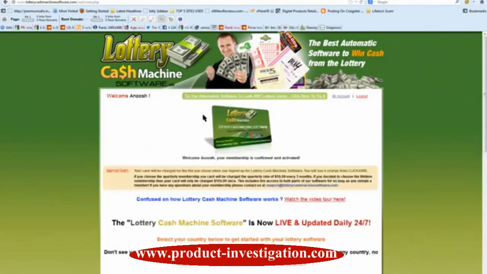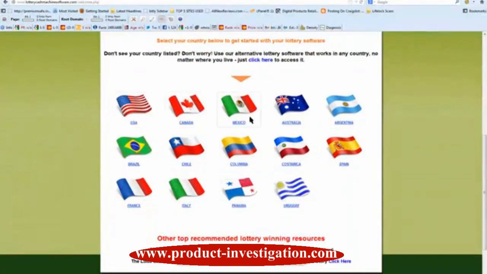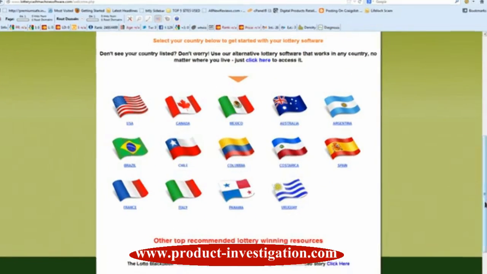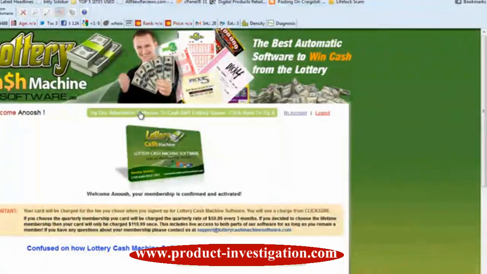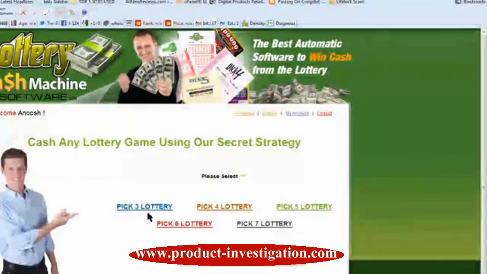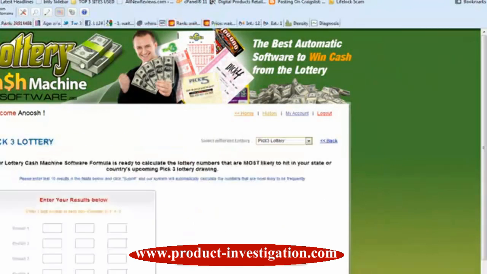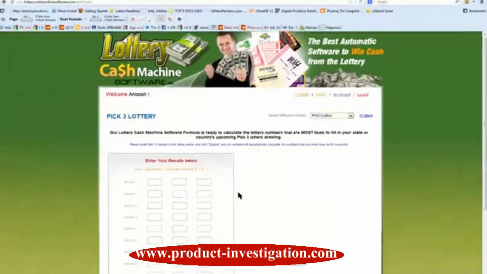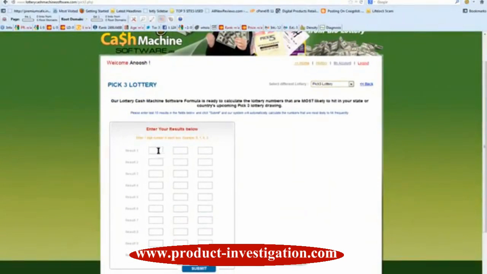Going back, now as I mentioned, if your country's not listed here, you may want to go into the alternate way of using Lottery Cash Machine, and what you're going to want to do is click right up here, and all you're going to need to do is pick your game. So let's say it's a pick 3 lottery or a pick 6, let's just say pick 3, and all you need to do is go to your state's website or country's website for the lottery and find the past 10 results of the game, and then just punch them in here. So let's say these were the results, okay, and you can just punch it in and so on.